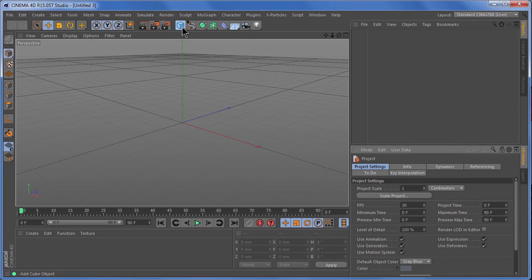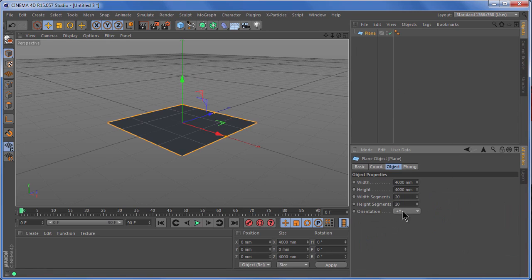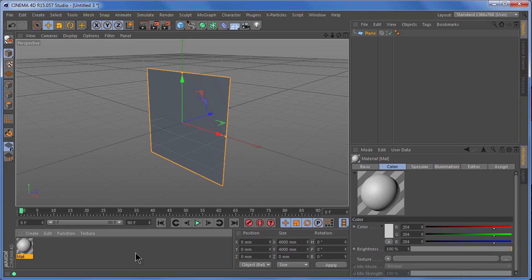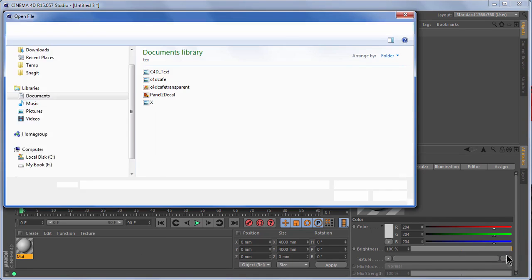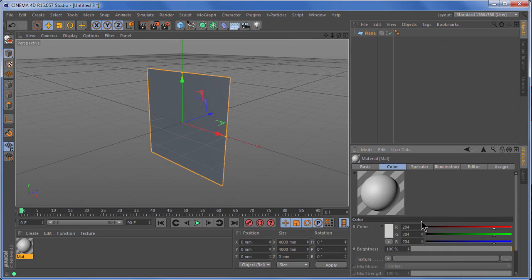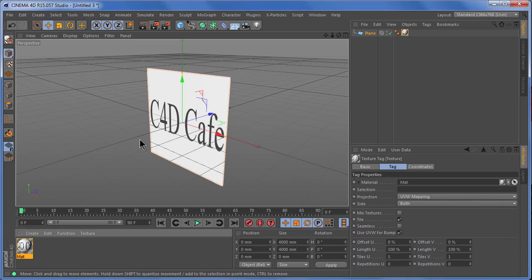I'll create a plane object, change the orientation to -Z, double click in the material manager to create a new material, and then click on the button here and navigate to where I've got the image. So here it is, C4D Cafe. No, we don't want to make a copy. Close that down, and I'll apply it onto the plane object.